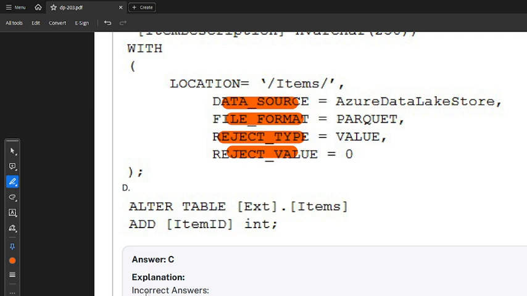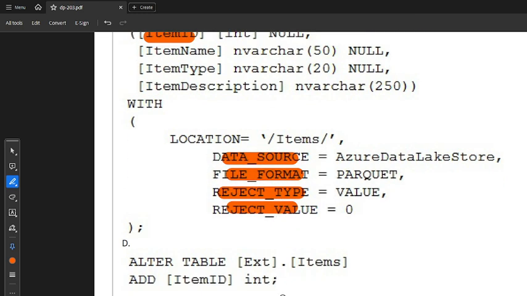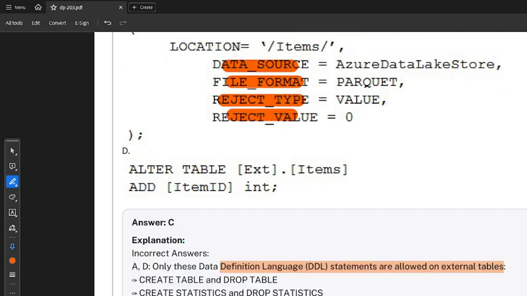The incorrect answer is only this one, with DDL statements. Data definition statements are allowed only for the external table. We don't have any DDL statement apart from alter; these things do not work for external tables. These are external tables, so we just drop the table structure and create a new structure.